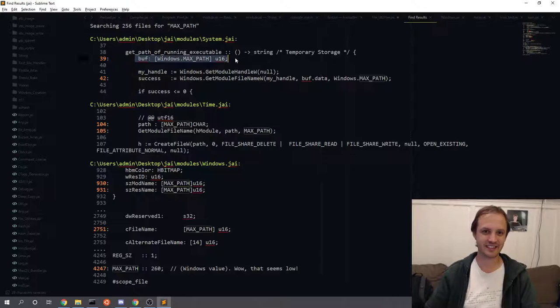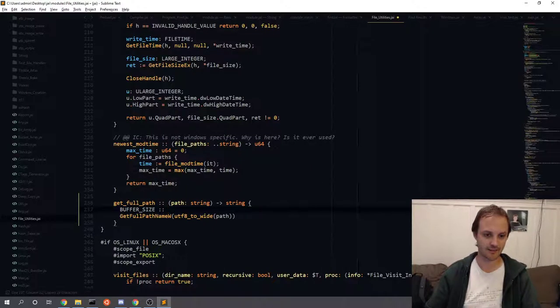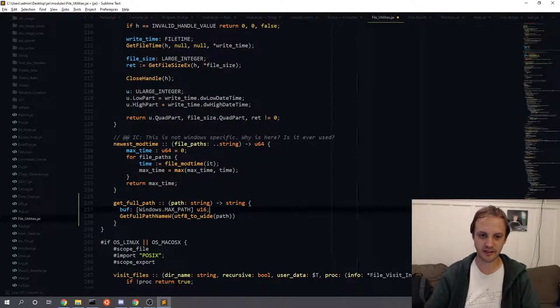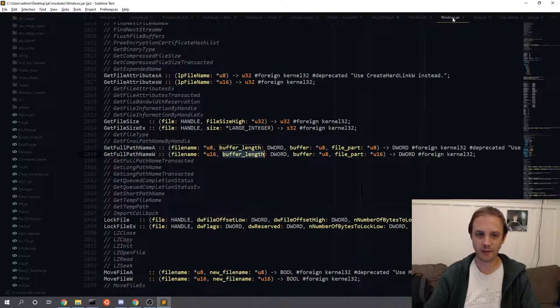So, yeah, this was exactly what I was going to do. Except, yeah, it's not doing it right. We have a buffer. This is how it works. Buff.data and then windows.maxpath. In our case, I think it's swapped. It's the other way around, right? Like first we get the buffer length and then the buffer itself.